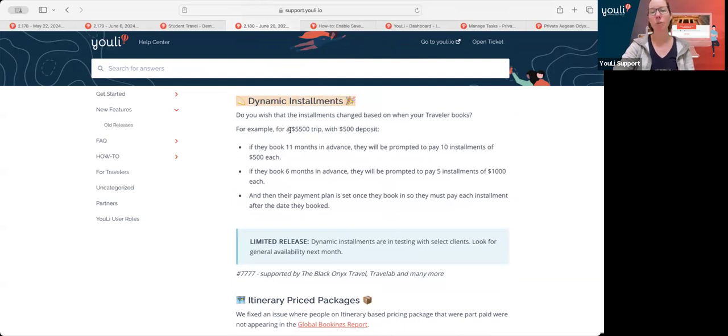So if you have a trip for $5,500 and a $500 deposit, and it's 11 months out and they book it, if you set up 10 installments, it'll automatically calculate that since they paid $500, they owe $5,000. So we're going to divide that by 10, and we're going to charge them $500 for each of those installments. The platform will do that calculation automatically. So if this number changes or this number changes, we will automatically change that number.